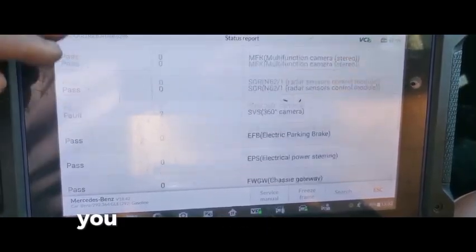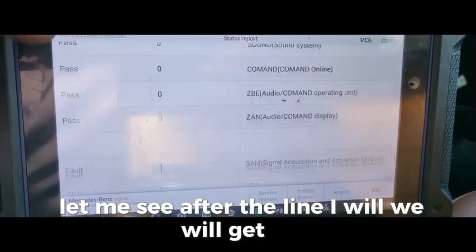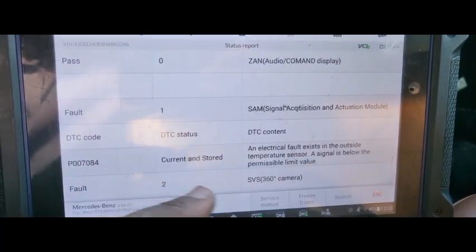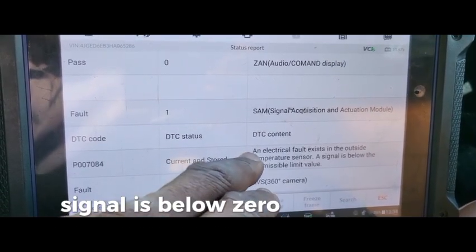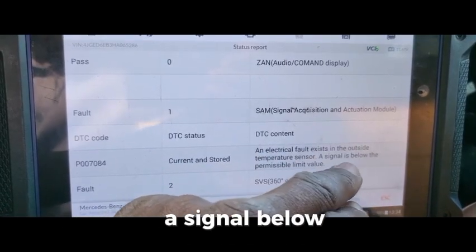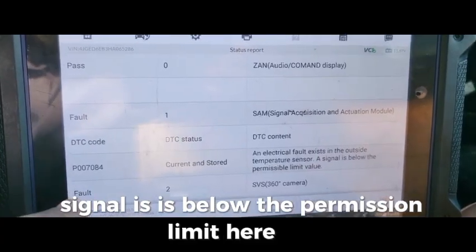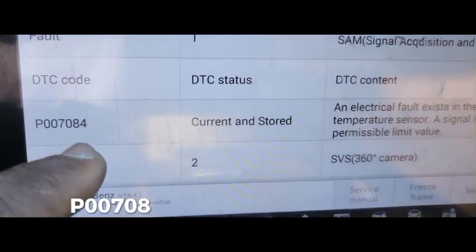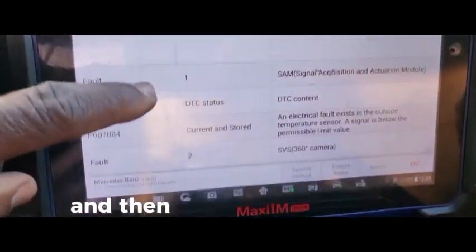Okay, you're going to see one code here. Let me see after the line. You see here, some signal acquisition actuation. An electrical fault exists in the outside temperature sensor. Signal is below the permission limit. Here it is, P00708, and I believe that is for this code. They need to put it in. And then we have another 2 codes.